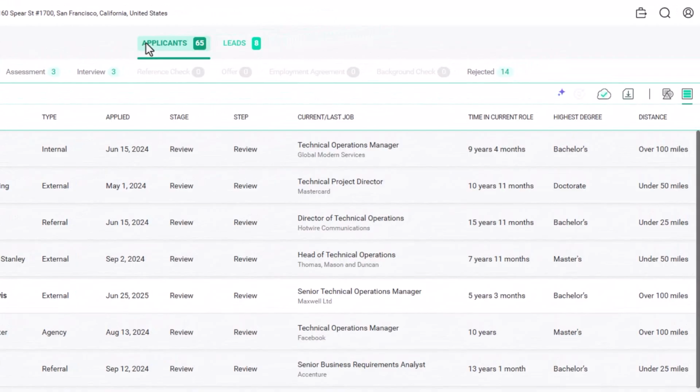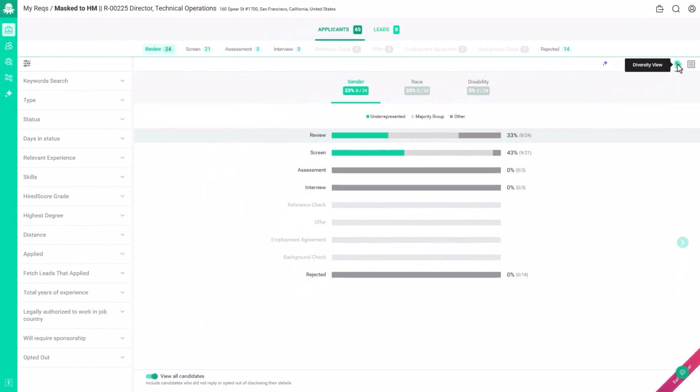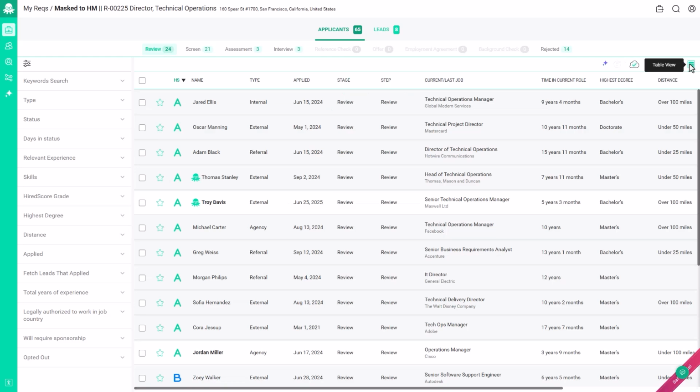On the right, I notice a diversity view icon. At any stage in a requisition, I can view the diversity metrics in real time. This helps me determine if my organization is on the right track towards targeted metrics and proactively bridge diversity gaps. I can apply filters to view how they adversely or positively impact the rates and create a diverse impact. I'll select Table View to return to my list of candidates.